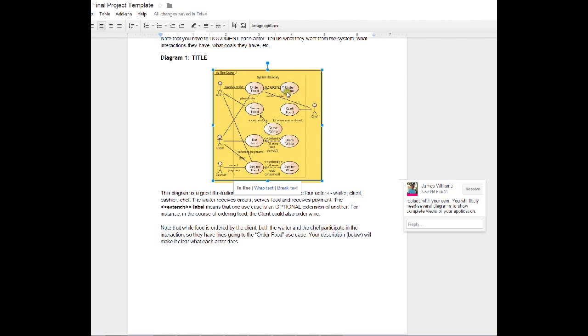This is interesting. So we didn't talk about this in class, but it's in here in the diagram. I might as well comment on that. As part of ordering food, you may order wine. Okay, so this is like an optional extension of this use case, and so it's denoted by the extend annotation here. Same here, if you serve food, you could optionally serve wine. If you eat food, you can optionally drink wine.